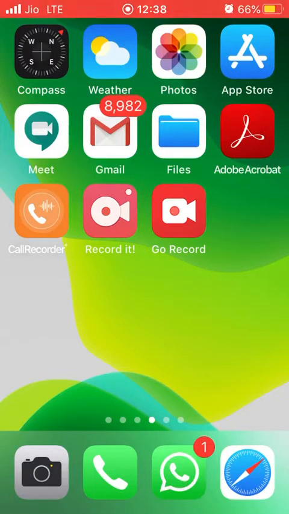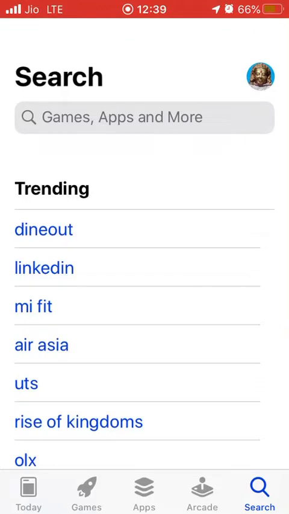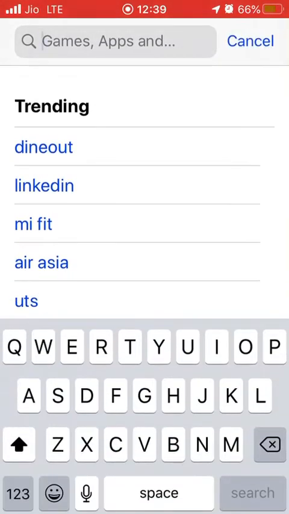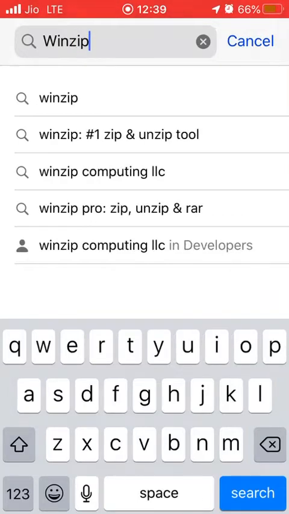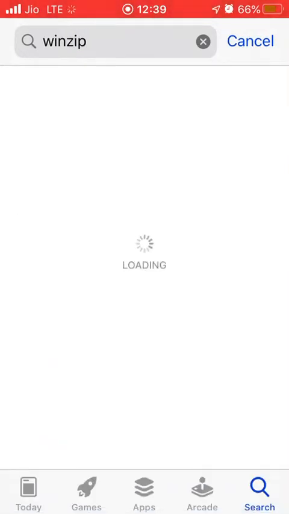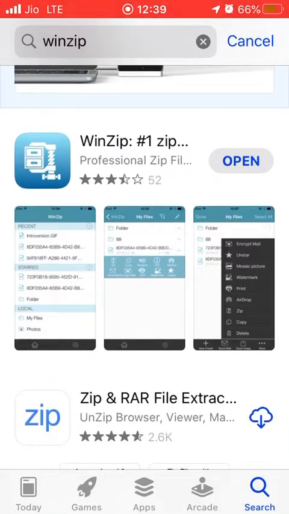Once you have downloaded the app, I'll show you the icon. This video is for iOS users. I'll be making another video for Android users also. You will type WinZip and this kind of icon is there. Yes, this is the icon. It is blue for iOS users and orange for Android users.